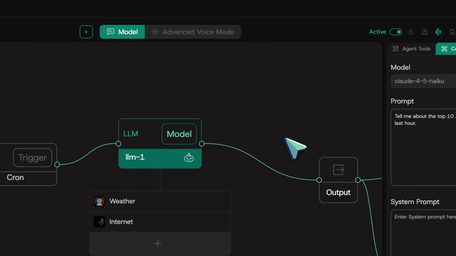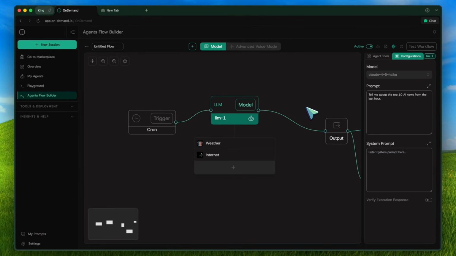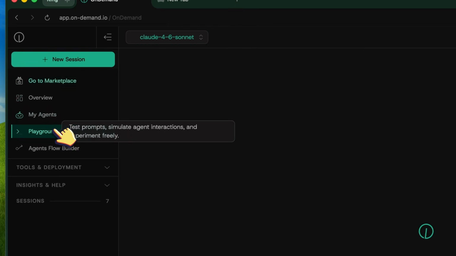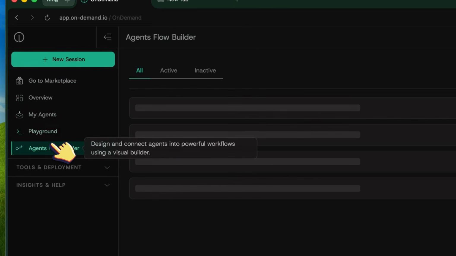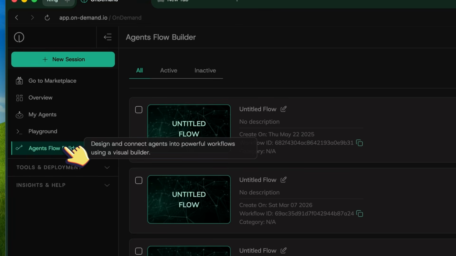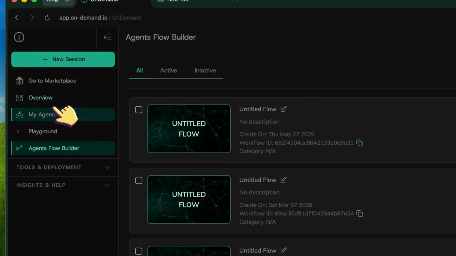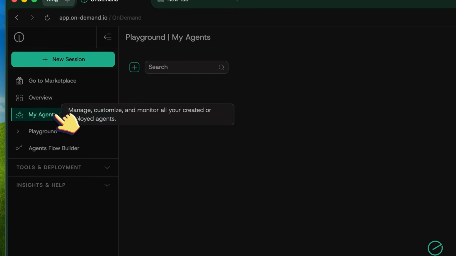And that is kind of the point here. On-Demand is not trying to be just one more place where you chat with an AI model. It is trying to give you a practical workflow for building agent systems. You find the right agents and tools. Then you assemble them into a workflow. Then you turn that workflow into an automation that runs repeatedly. And once it is running, you can keep improving it as your team gets more specific about what it needs.